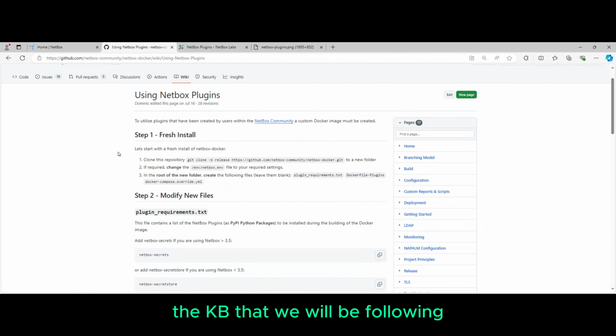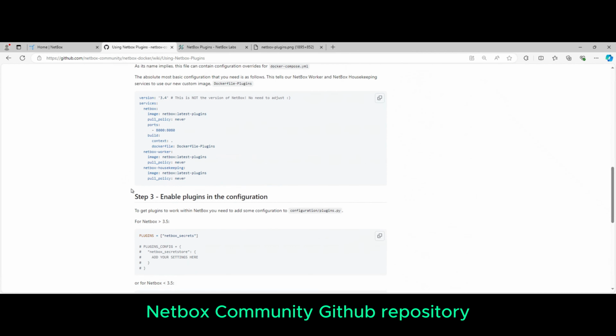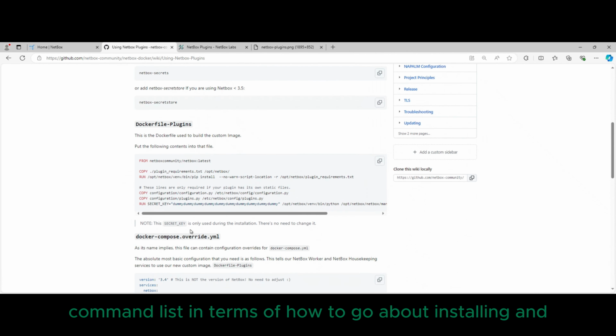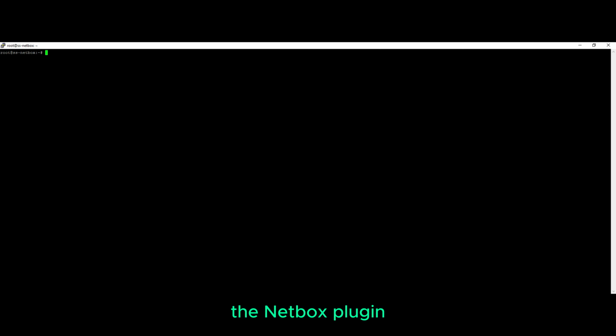The KB that we will be following is the one that's available on the NetBox community GitHub repository, and it gives you the full command list in terms of how to go about installing the NetBox plugin. So yeah, without further ado, let's get started.